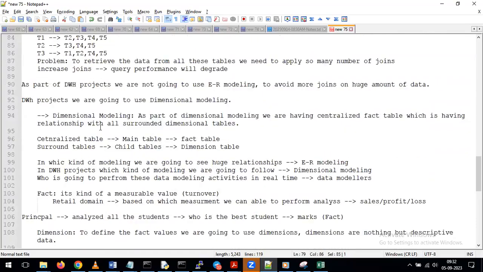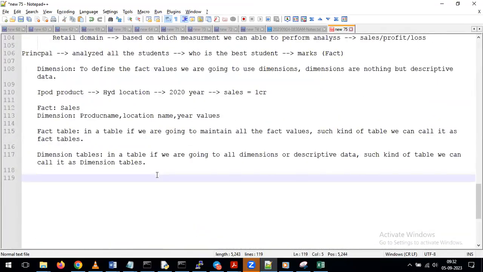So a dimension table is just our normal table, sir? No, in a normal table, if you maintain measurable values, that table we cannot call a dimensional table. And I will show you one example.